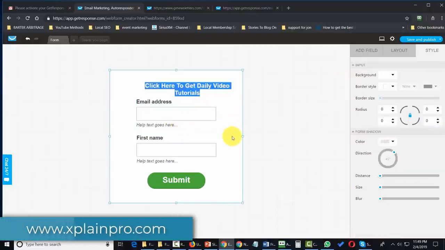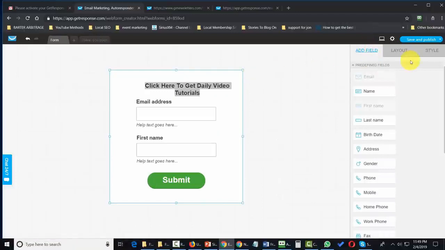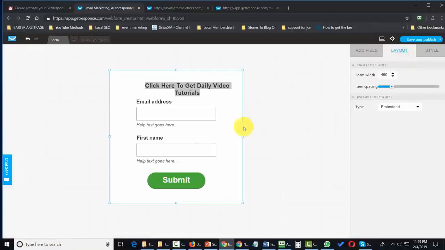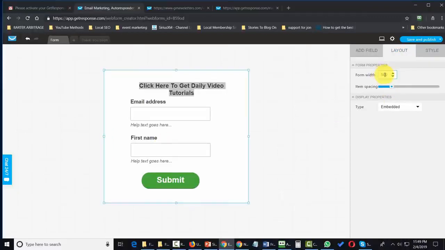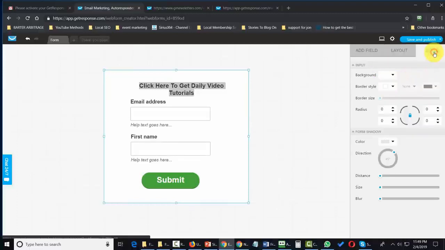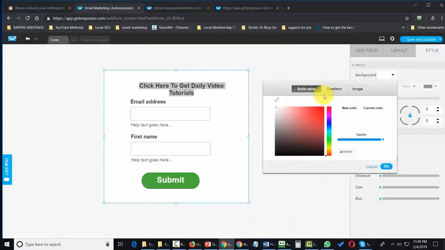And you have three ways of customizing the form. You can add in fields. You can change the layout of the form. So for example, we can make the form wider if we want. And we can change the item spacing. We can also change the style of the form. So in this case, what we can do is we can change the background to one that's going to be transparent. And once we've made our customization, we can then click OK.